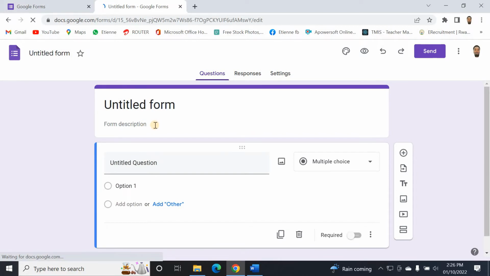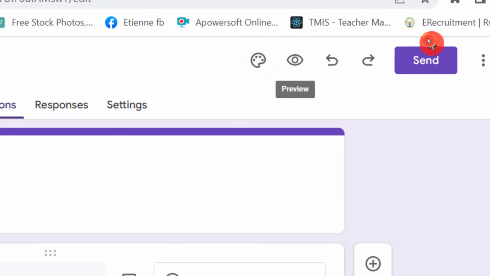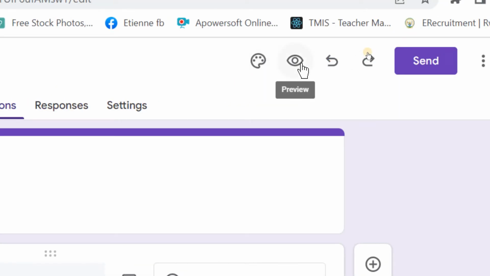With this untitled form, I can now show you how Forms works. There is questions, there is responses, there is settings, and here there is a theme where you can customize your theme. Here you see we have preview. This is where you click once you want to see how your form will appear to the respondent. We click here to undo. Anytime you make a mistake, you can undo, or you can redo what you have written.